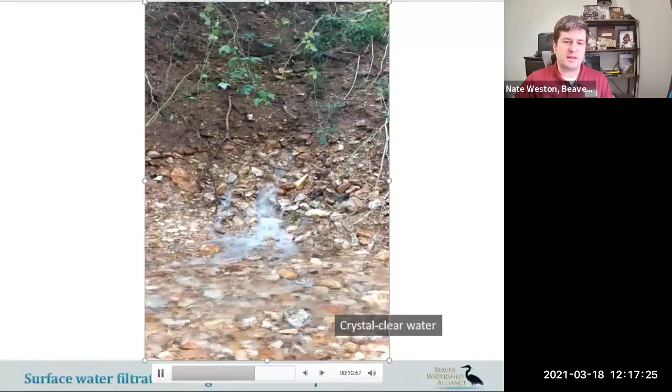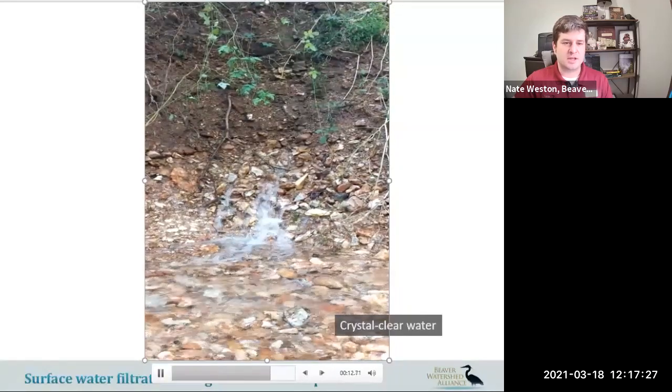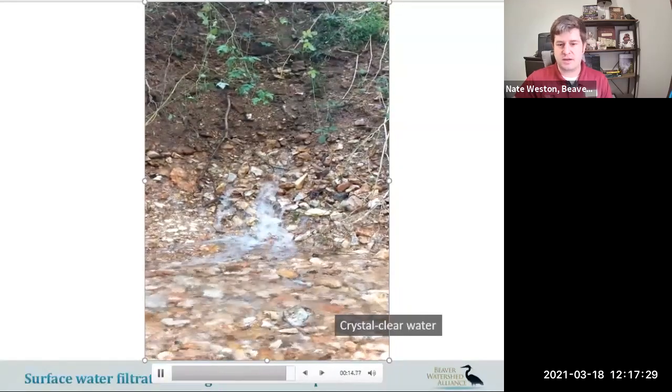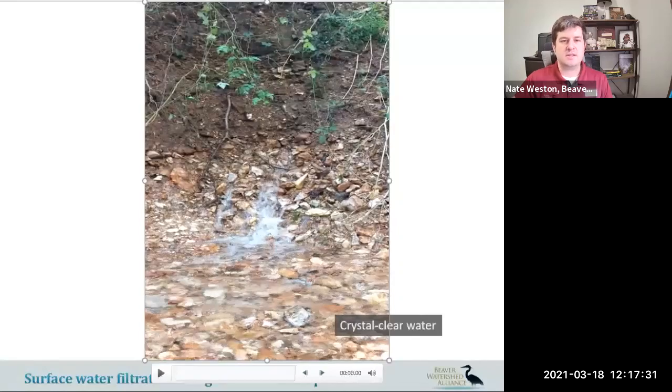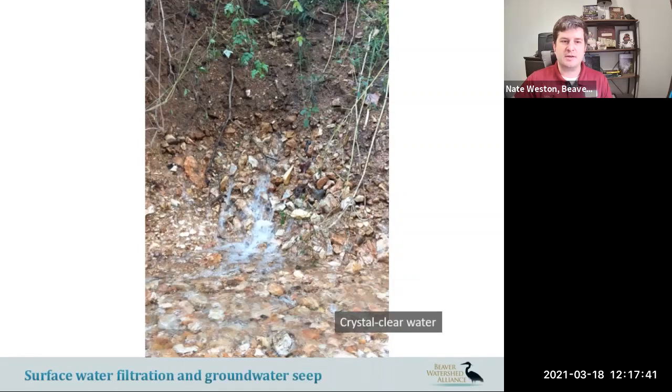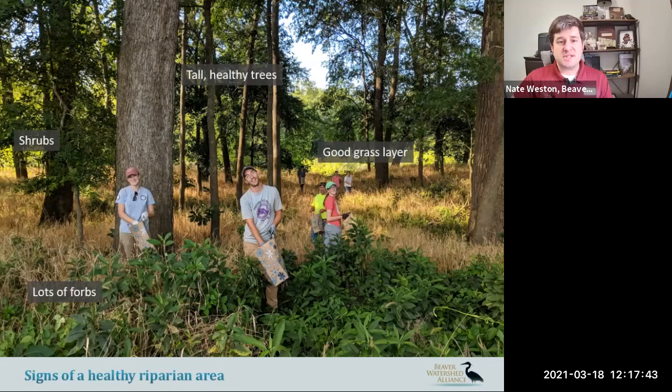Stormwater is going to infiltrate down into that ground, and it's going to emerge again as groundwater. And this isn't a stream bed, and so this is perfect groundwater recharge right here. This was a good vegetated surface, lots of filtration for that stormwater, and that's ideal. So there are some signs of a healthy riparian area, and this is kind of what we look at.